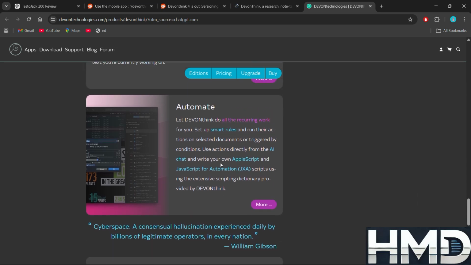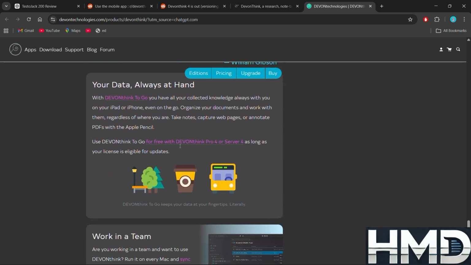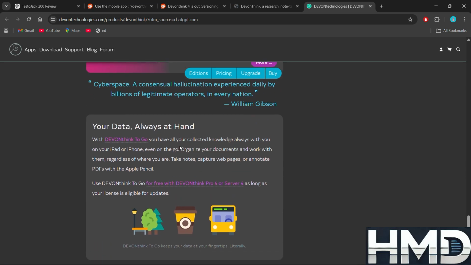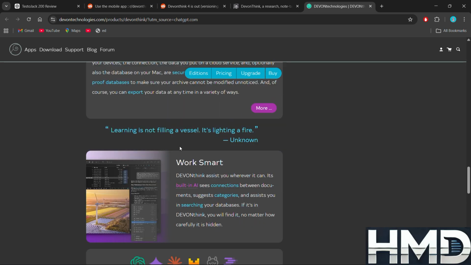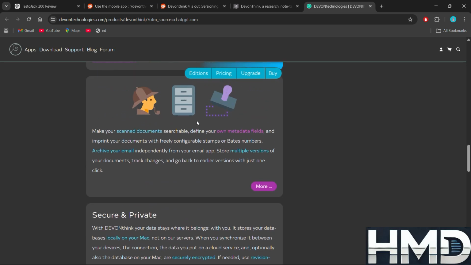One of the biggest headline features in DEVONthink 4 is integrated AI and smarter document access. You can use generative AI to summarize, extract insights, chat with your own documents, auto tag and categorize content, or use natural language queries to find what you need faster.